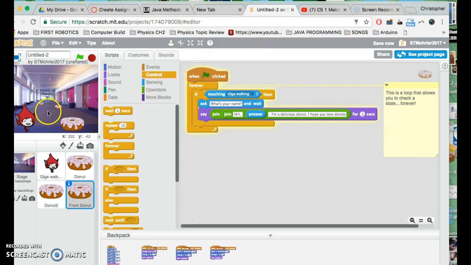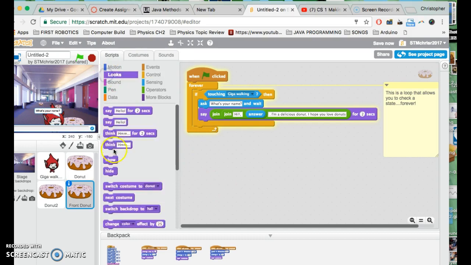But one thing would happen though, when you do this, here comes Giga. She goes, "Hi, what's your name, Giga?" And you say, Giga. You could check things and stuff like that. So I hope you love donuts. And then it'll keep doing this unless I get rid of the donut, or something has to happen to the donut, okay?